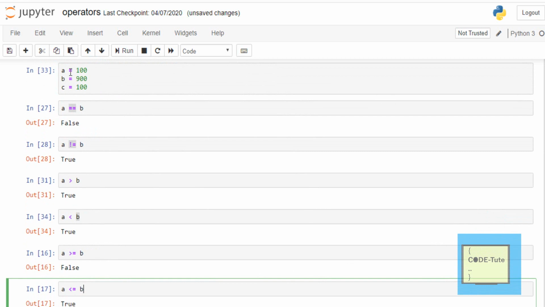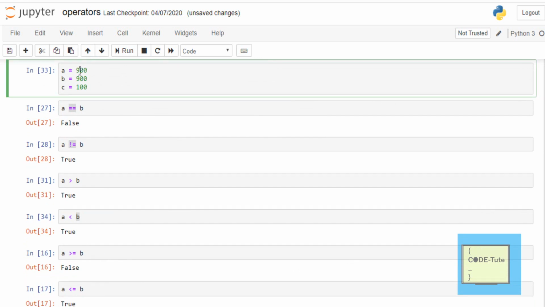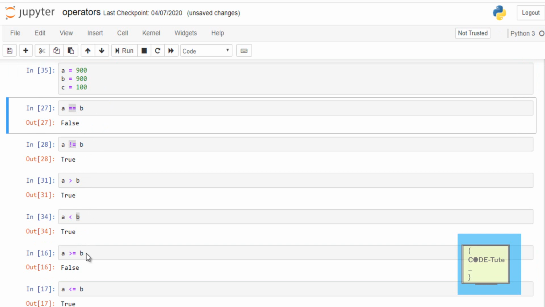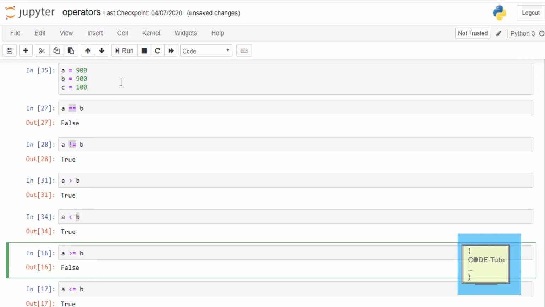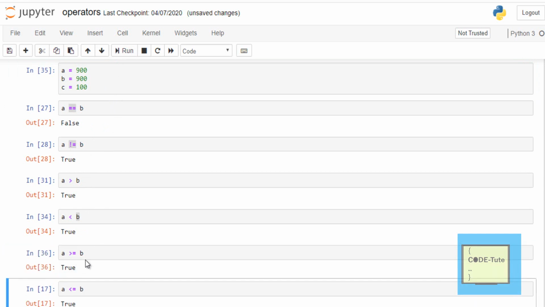Now we will change the value of A. We will take A as 900, B as 900. Now let's run this cell and check what the output is. Here I got true because A is 900 and B is 900. So this condition is satisfied and we got the output true.